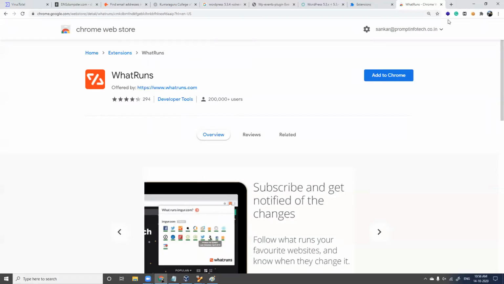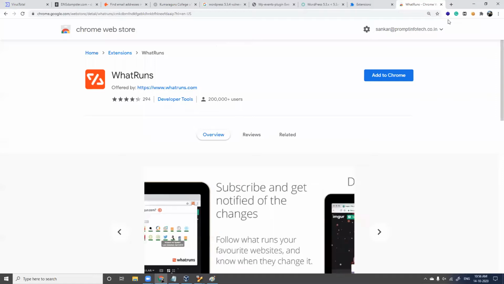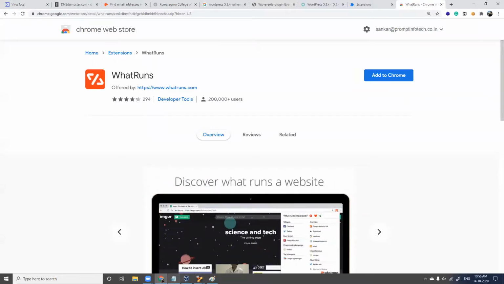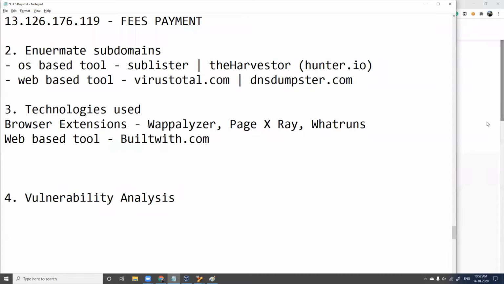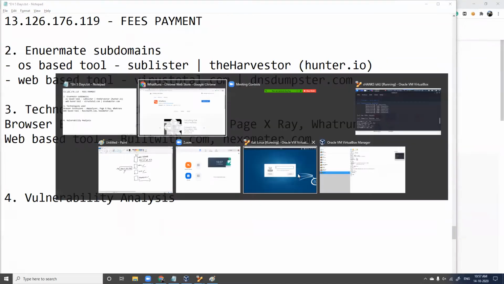Now this is one extension you can use, and apart from this, we have web-based tools which you can use, like builtwith.com. That is one good site which gives you so many details. You can also use hexometer.com. That is another site which again gives so many details. So we'll try to use builtwith.com.